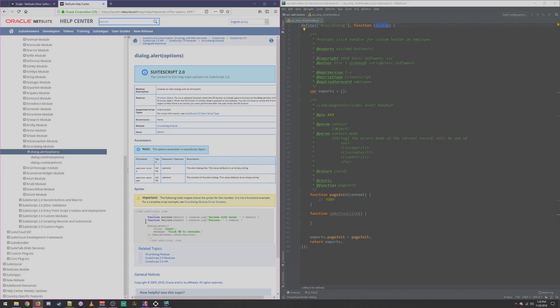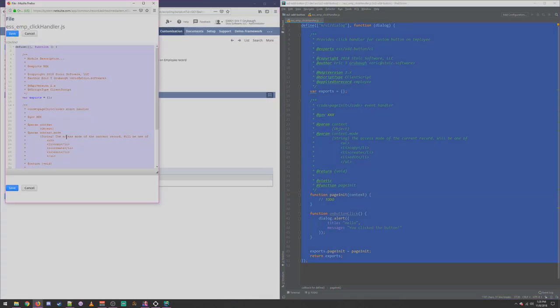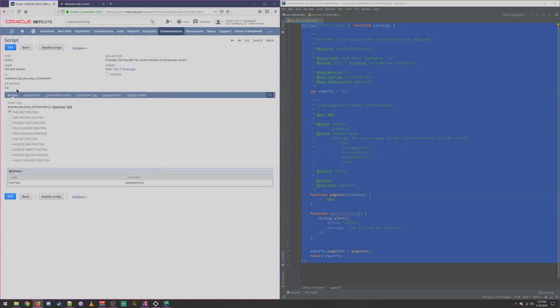So we're just going to use the dialog module's alert method, and looks like we just need to give it a title and a message. And that's it. There's our button. It should show us a nice simple alert when we click the button. So let's upload these changes to our script record and test it out. Let's see what happens. Okay, we have updated our script.